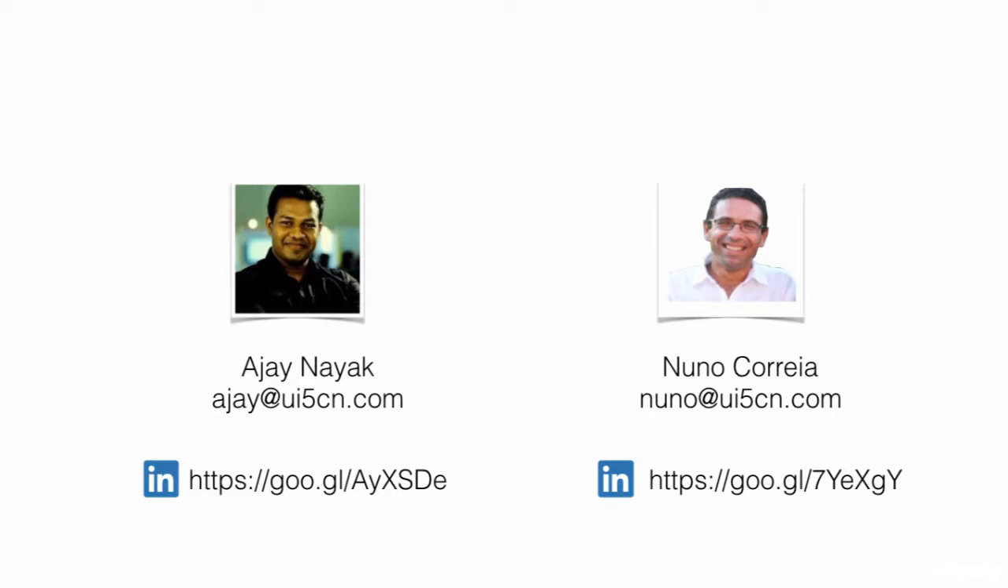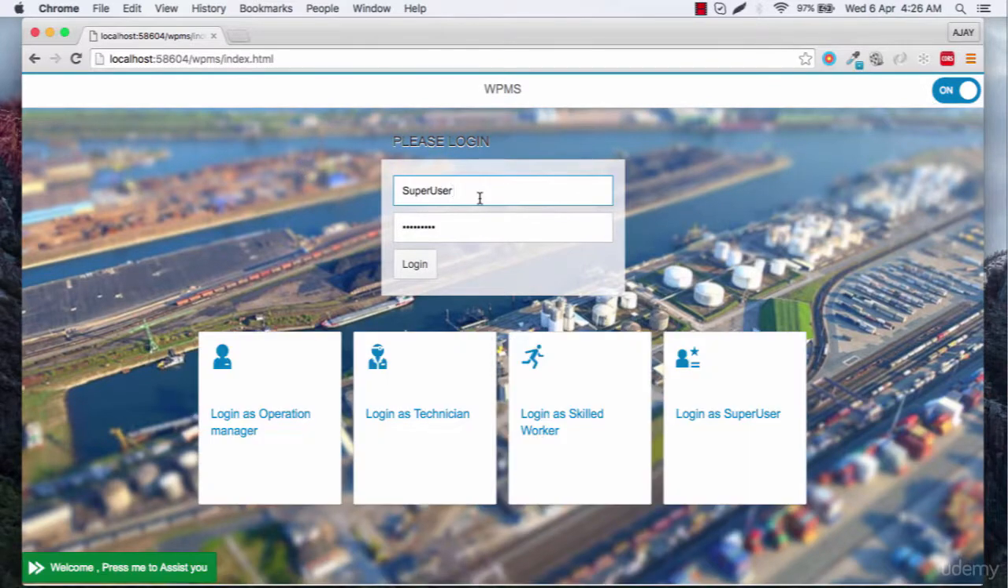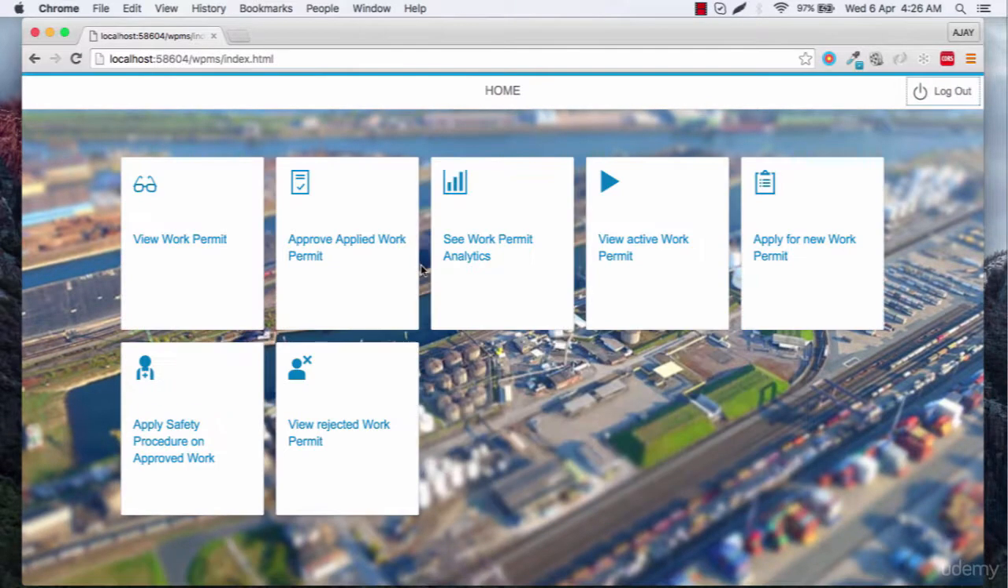I have played multiple roles working with UI5 as a consultant, architect and also independent contractor. And with my friend Nuno Correa, we would like to take you on a journey which is filled with amazing experiences. This course is the one to select if you want to work with SAP UI5.